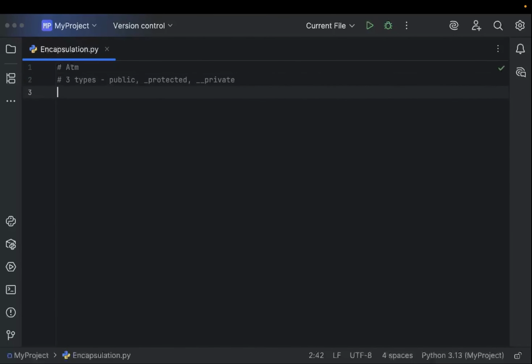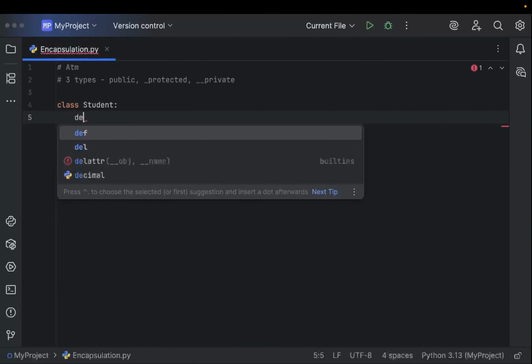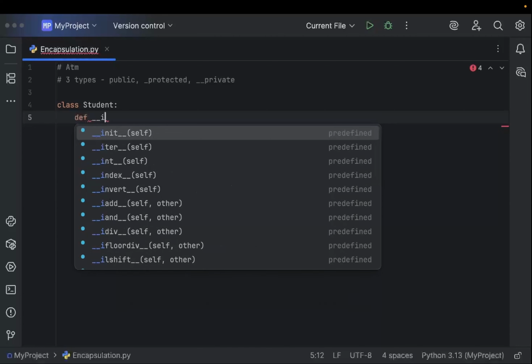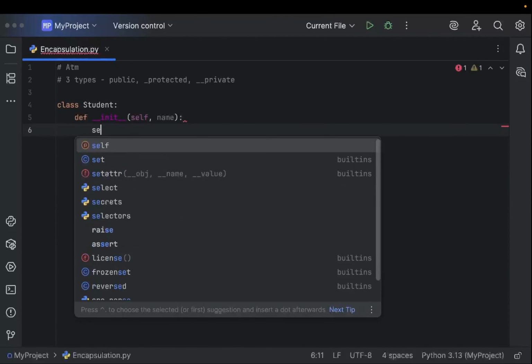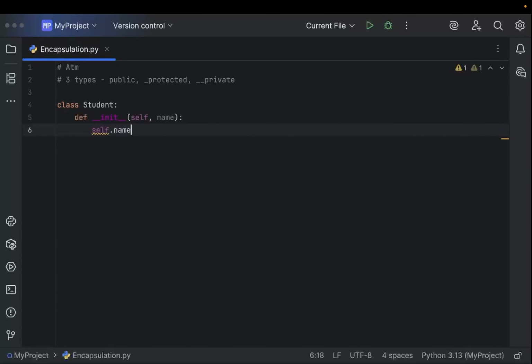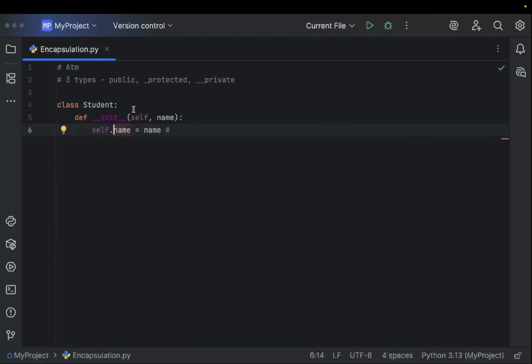Now let's take some examples. First of all, let's think we have a class called Student, and there we have this constructor __init__, and we expect another parameter which is name, and here we can say that self.name equals name. Now if you look closely, when we say self.name, this name does not have any underscore before it, not a single underscore or even a double underscore. So as we don't have any underscore before this property, it is public, meaning it is by default public. So this can be accessed from anywhere.